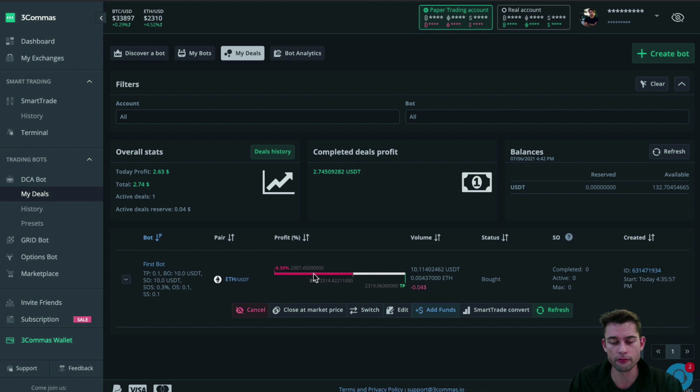And so this is in the red right now, but once it starts going in this direction, you'll see that this actually will turn green, and you'll see that you're in the profit. And once you start putting safety orders on, your average buy-in price will continue to get lower and lower and lower. And we're gonna talk about that in the second video when you make your second bot.